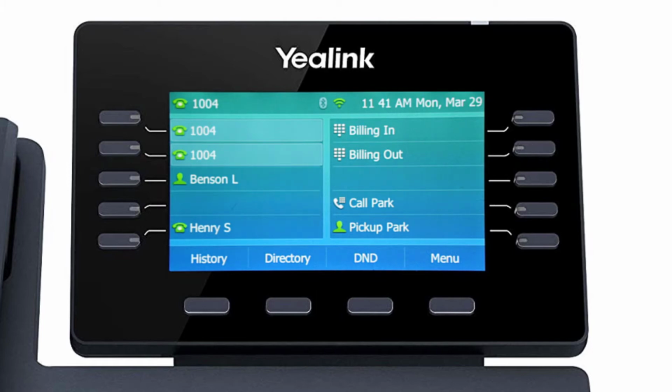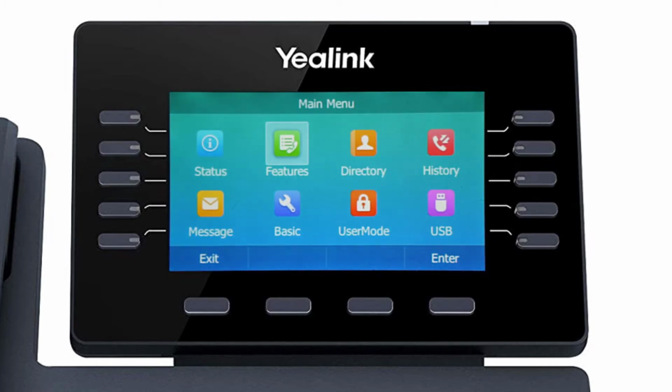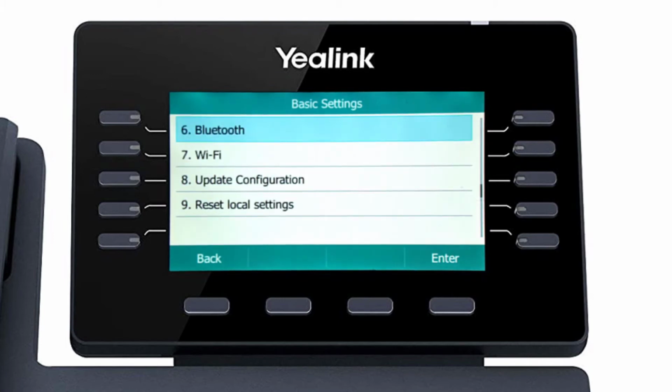If you have a Bluetooth headset, or the PolySync 20 speaker device, you can easily pair the device to your Yealink phone using the built-in Bluetooth adapter. Press the menu soft key and navigate to Basic, then Bluetooth.